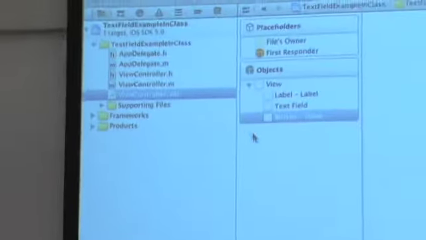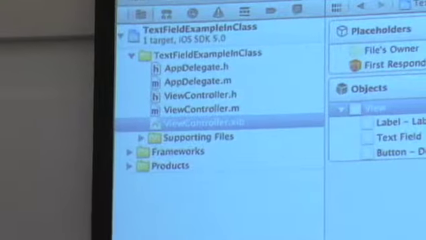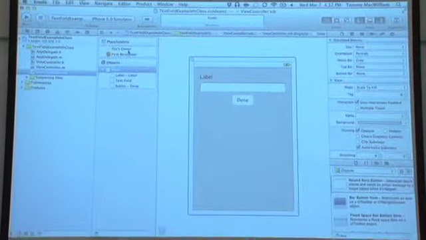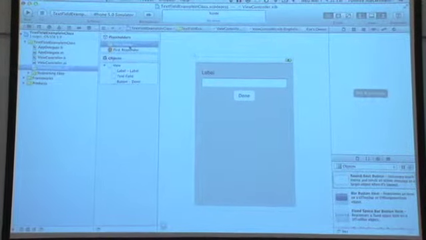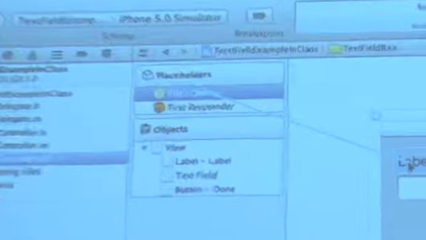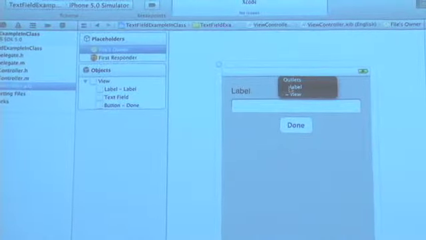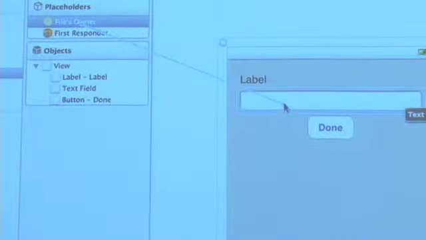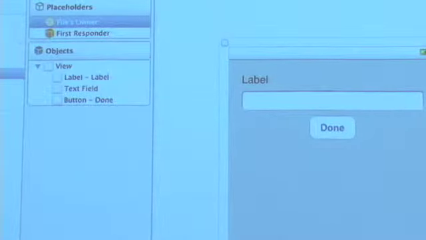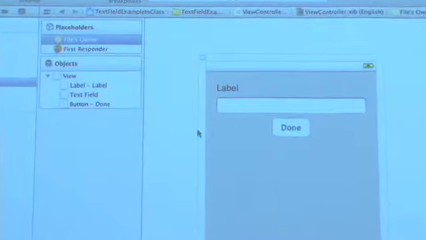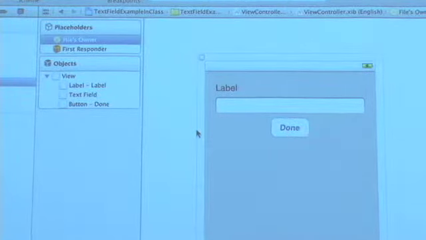OK. So now inside of my nib file, I want to start connecting the properties I just created with the actual views. So I'm going to come over here to File's Owner. I'm going to hold down Control, click, and drag. And you can see that these outlets are starting to be selected. So I can connect that to the label, connect this to the text field, and connect this to the button. So now I can actually start referencing these things inside of my class with something like self.button or self.textfield.